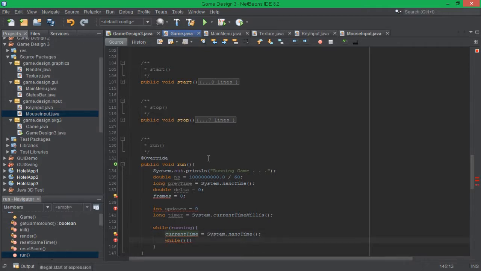We've got the frames, and what happened there? Yeah, frames and the current time. After the current time, we've got delta, which is plus equals current time minus previous time, over nanoseconds. And then previous time equals current time. Okay.